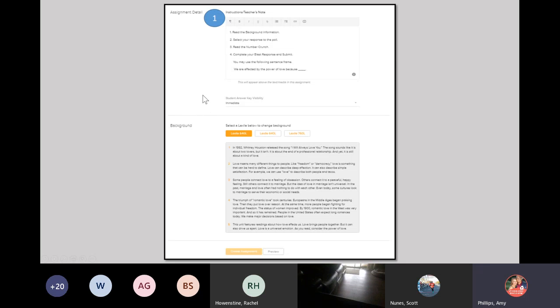There is not an answer key for a blast. You can choose whether or not to change the Lexile level for all students. And then before you create the assignment, you do want to preview and make sure that you have spelled everything correctly in the teacher's note, that you have this assignment exactly the way that you want it. And then you have the opportunity to indeed create the assignment.